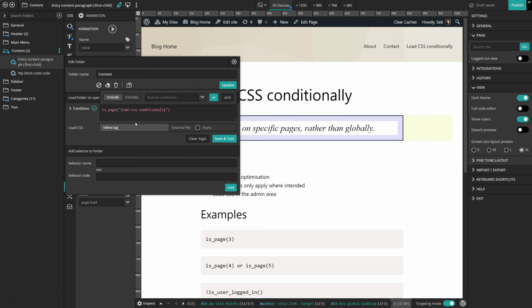So going back to what Microthemer just created, it's created a function that says isPage load CSS conditionally. And this is the URL, like the slug of the particular page, load CSS conditionally. Now, if this statement is deemed to be true, then our folder will load its content and if it's deemed to be false, then it won't load.